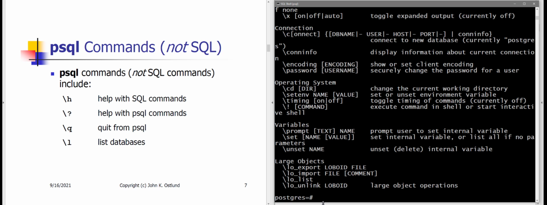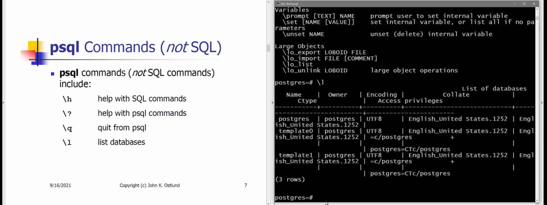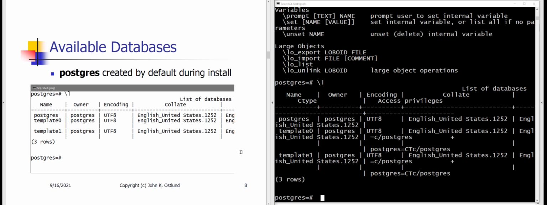And one of these that I guess I scrolled by was \l, which will list the databases that we have available within this server relational database system. So we have a database called postgres that we're not going to mess with, and we have a couple of other databases called template0 and template1 that we're likewise not going to mess with.